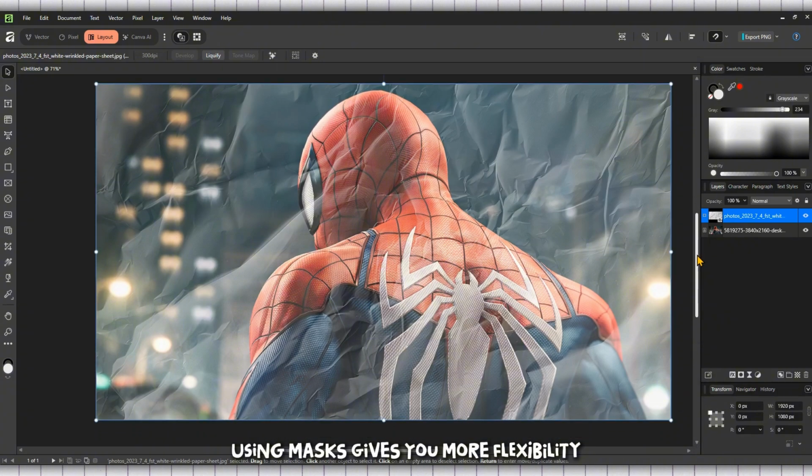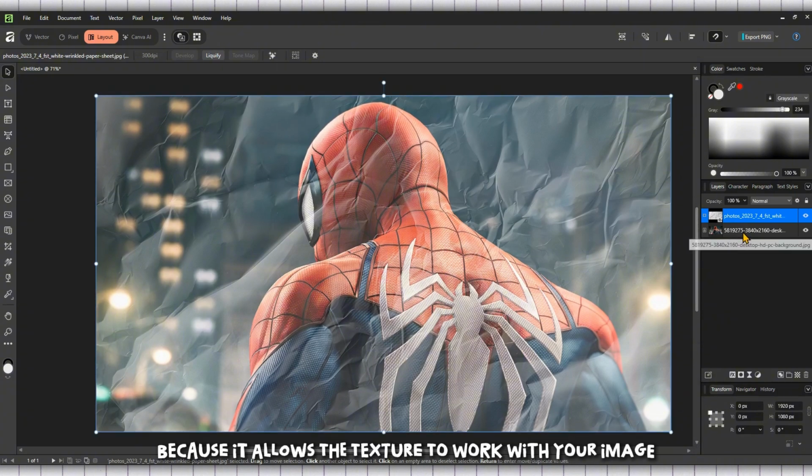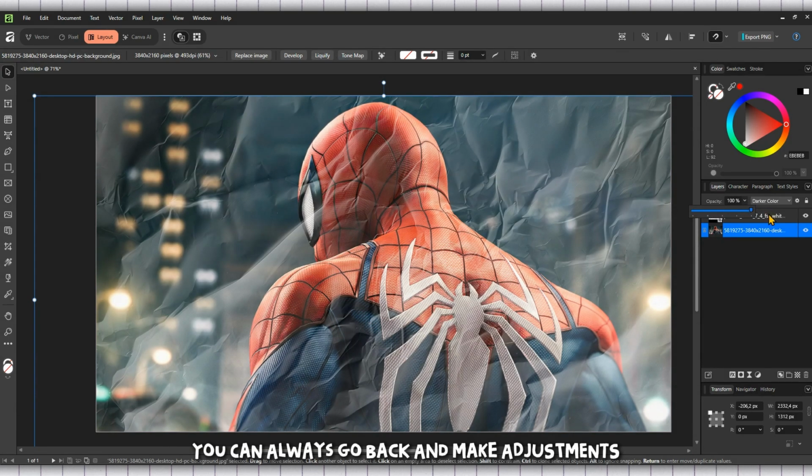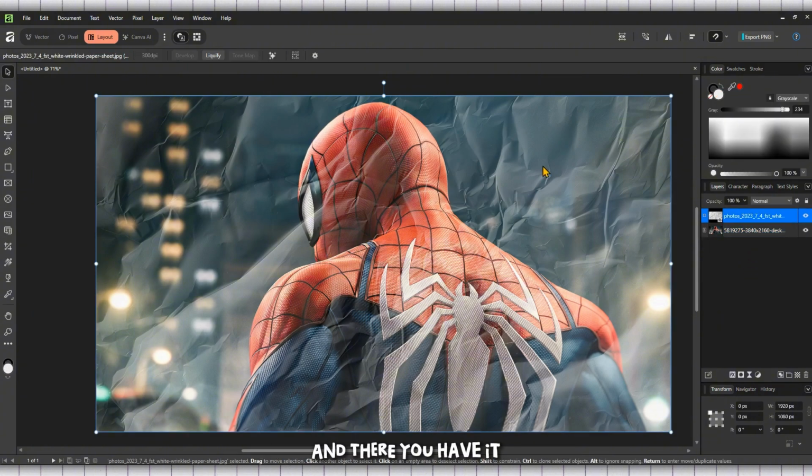Using masks gives you more flexibility because it allows the texture to work with your image while keeping the editing process more controlled. You can always go back and make adjustments if you want to change the strength or appearance of the effect later. And there you have it.